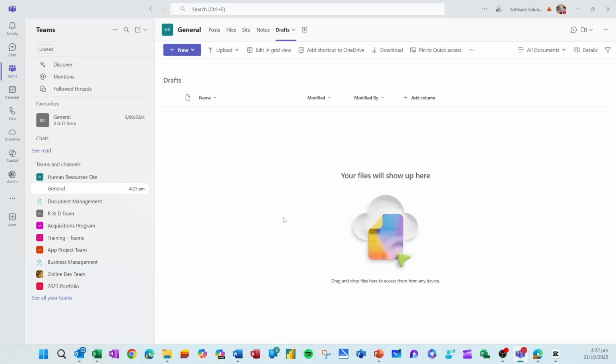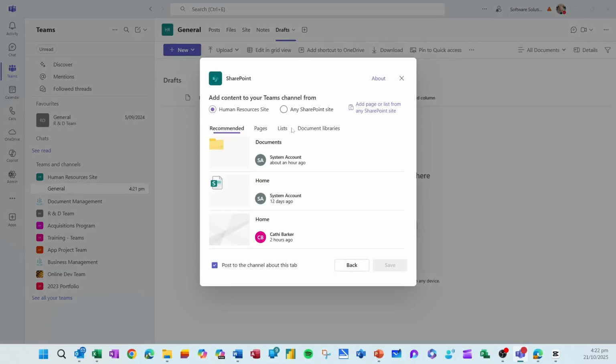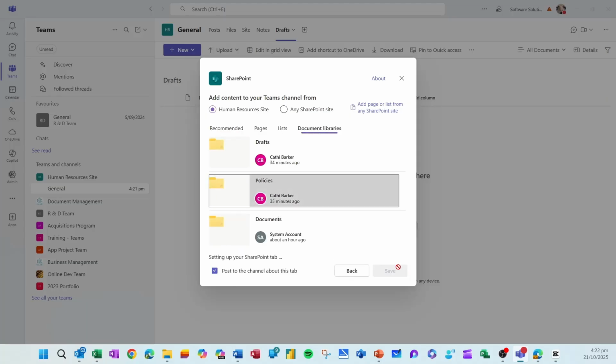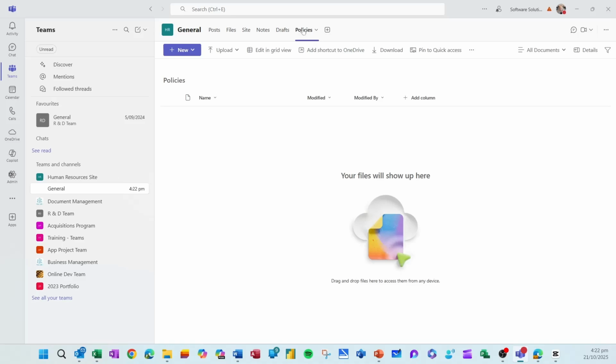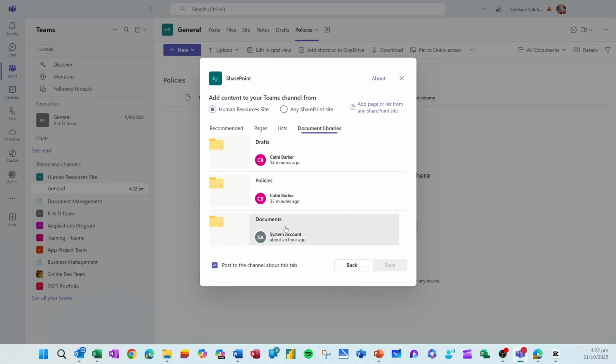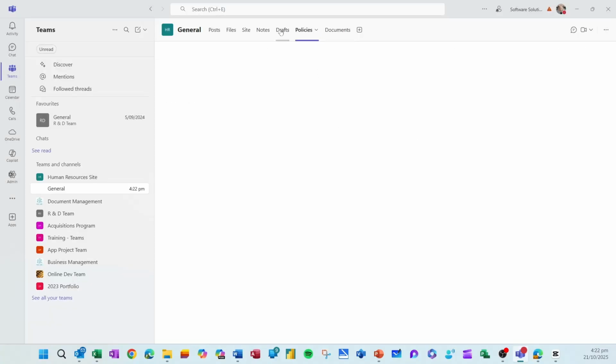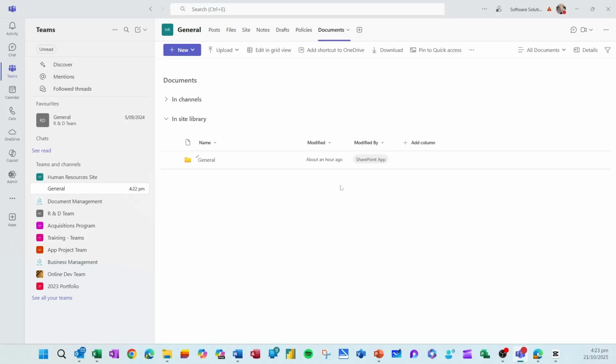Let me add another tab, so I hit Add a Tab, click SharePoint, I'll click Document Libraries and Policies and Save. And now I have access to policies. I'll add another tab, SharePoint, Document Libraries, Documents, and Save. So I now have access to 3 of my document libraries from within Microsoft Teams.